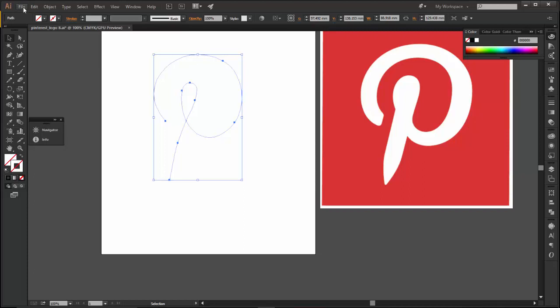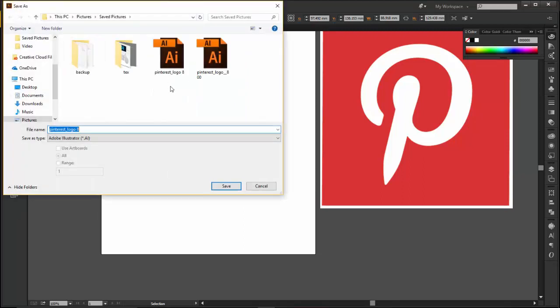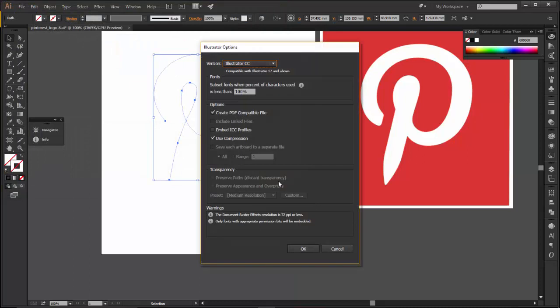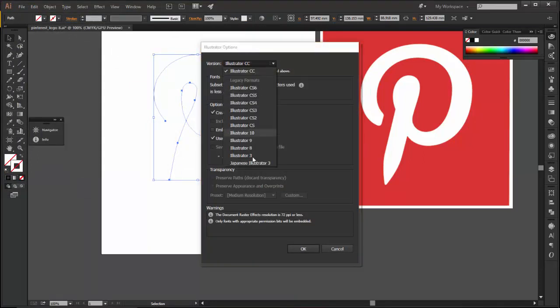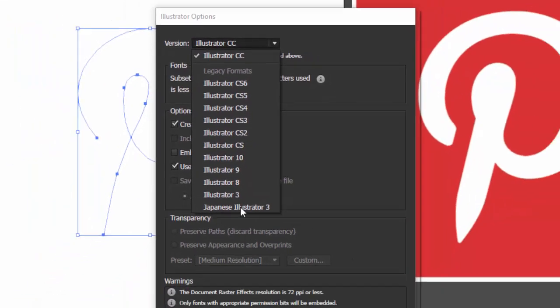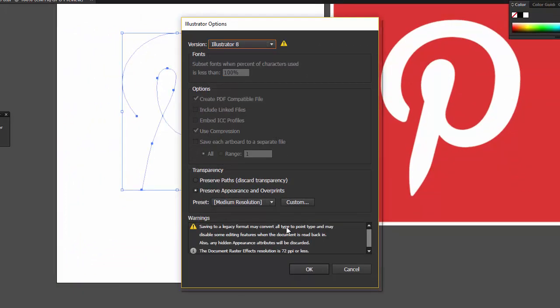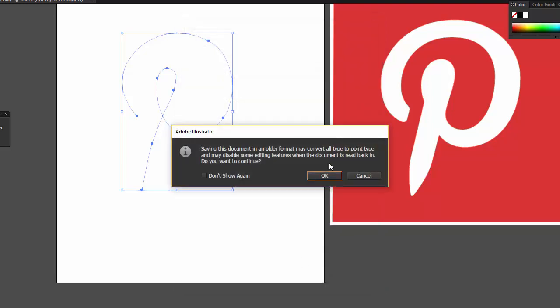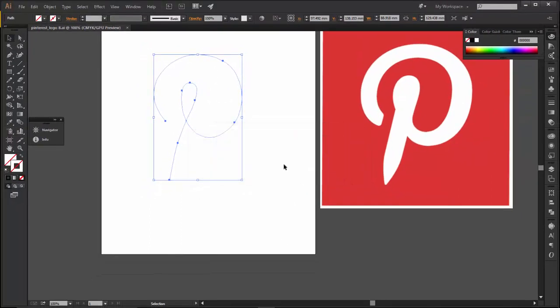So all you have to do is save it as an Illustrator file, and choose Illustrator 8. I have to save it as Illustrator 8 because this is the only Illustrator file type Cinema 4D recognizes and uses. It's going to tell you that the legacy format may convert out of point type and may disable some editing features when you open it back in Illustrator, but you don't mind. It will tell you the same thing again. All you have to do is click OK, and then voila, you have it out.